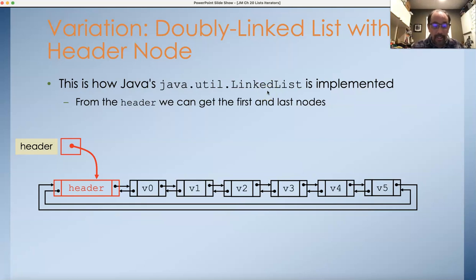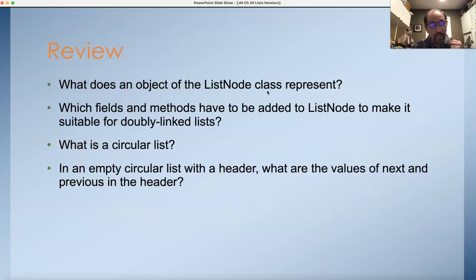Okay, so that's it, class. This is the lesson on do-it-yourself linked list. You can review these questions here, think about them, and the answers are on the next page in your notes.